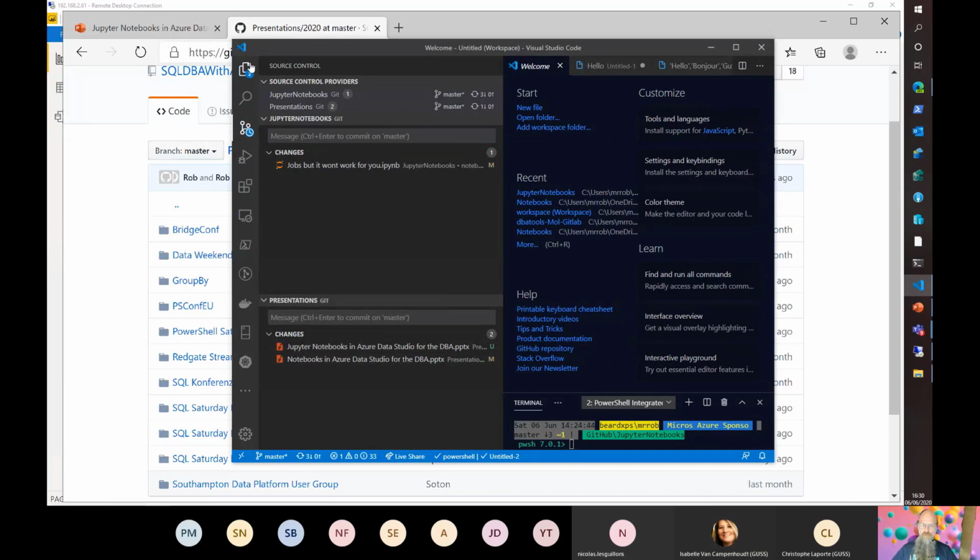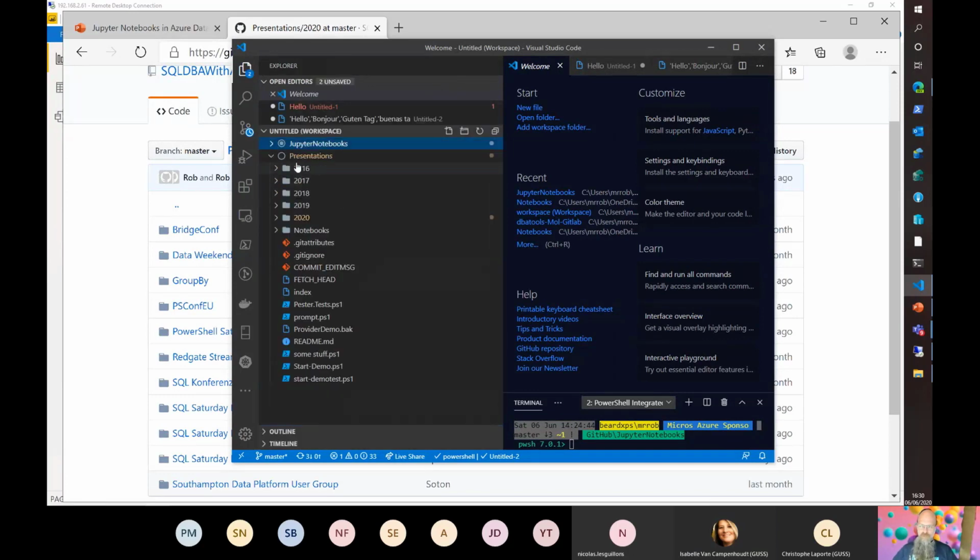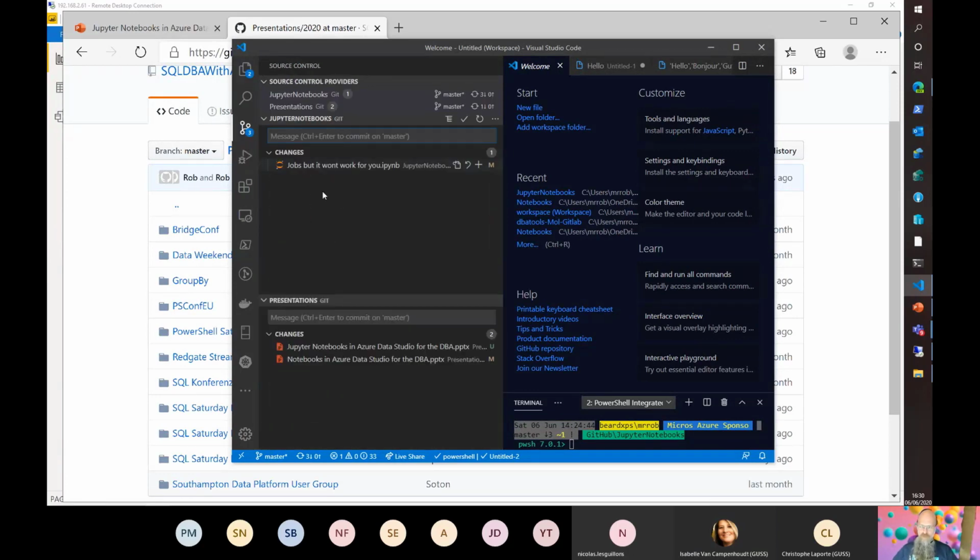Whereabouts are we? Jupyter Notebooks, presentations, good. So presentations, there we go. Add Power Saturday. There is a typo. It's my repo. I am the maintainer. I don't care. Okay, sorry.